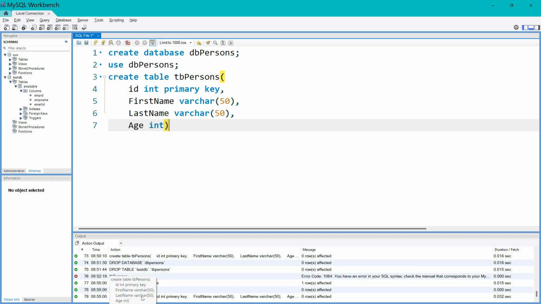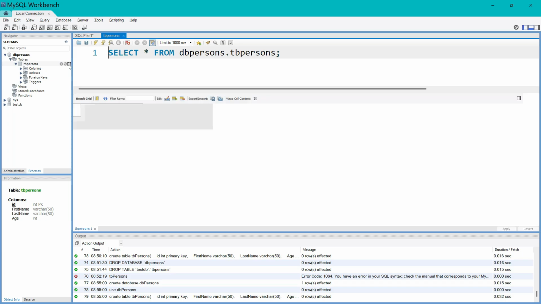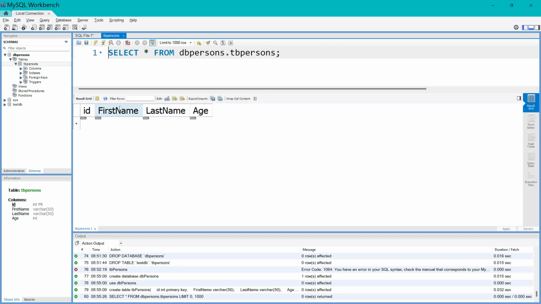So here create TB persons got created. All you have to do is refresh the schema on the left side. And here if you see, let me minimize everything so that we see things clearly. Now here you can see DB persons has appeared. And inside this DB persons, if I click on the table and click on this TB persons and open this, you see ID, first name, last name, age, everything has come.